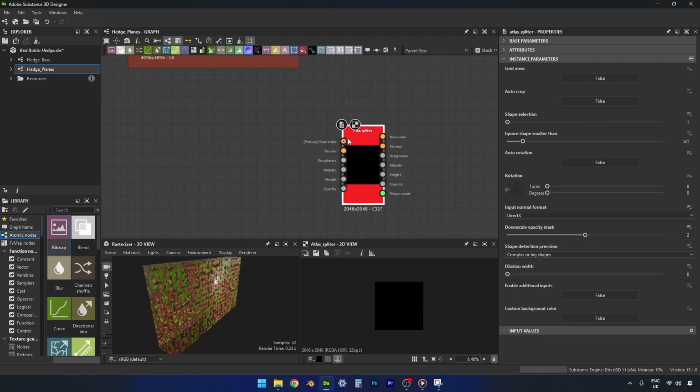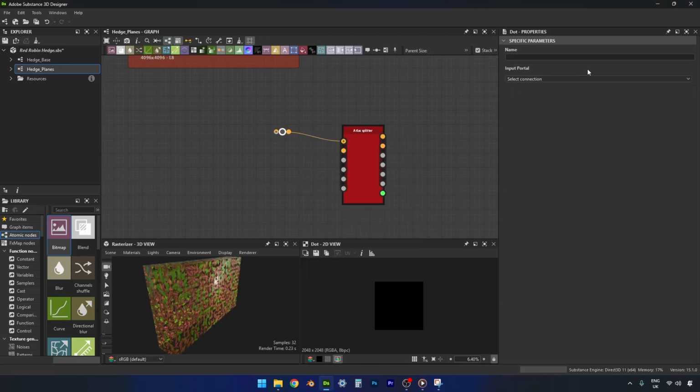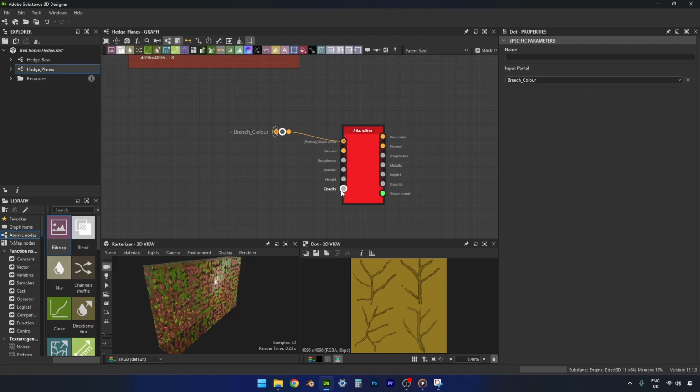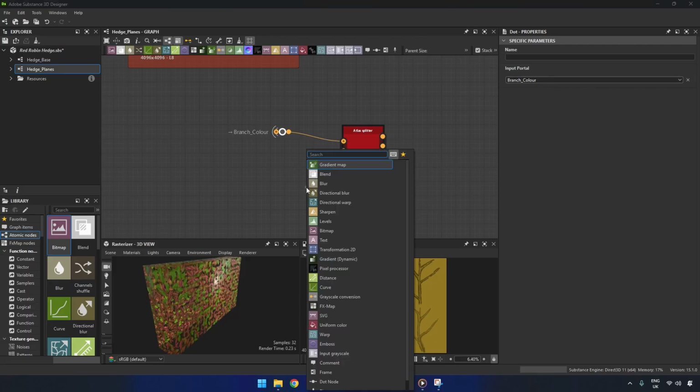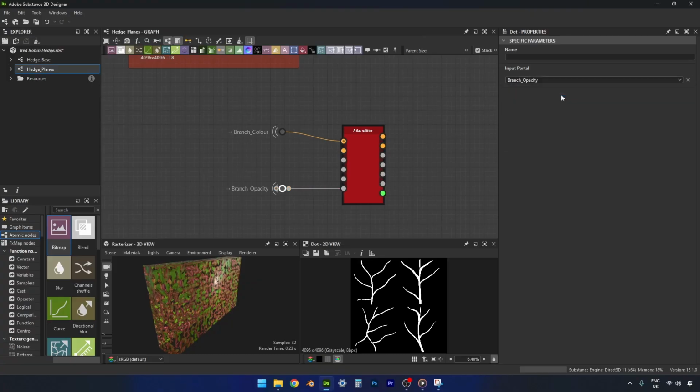Okay, then into the base colour, I'm going to do a dot node, and we need branch colour, and same for the opacity, and we'll connect that to branch opacity.